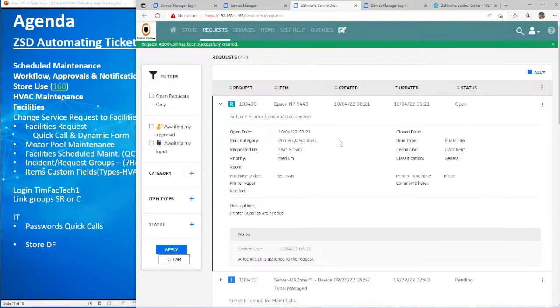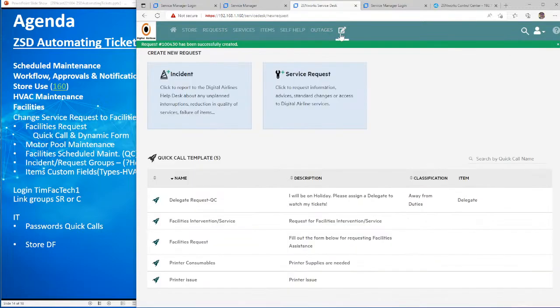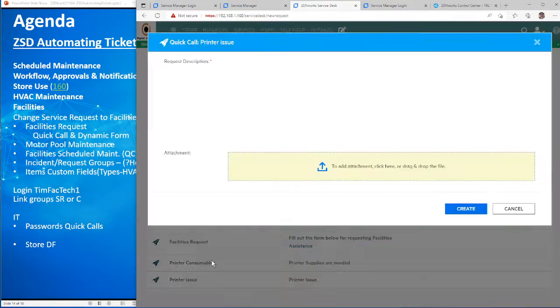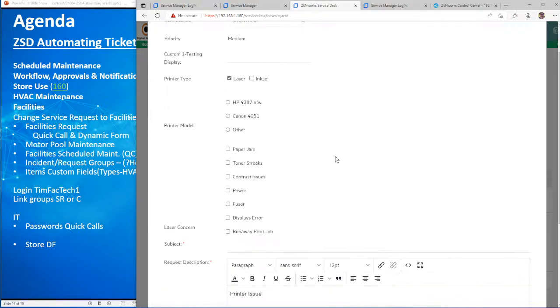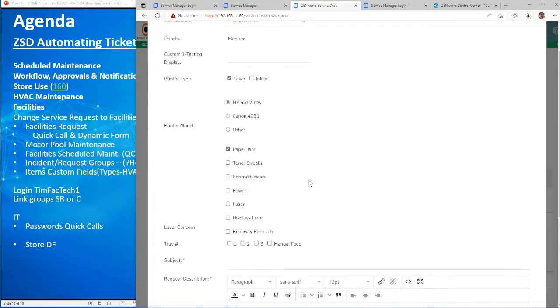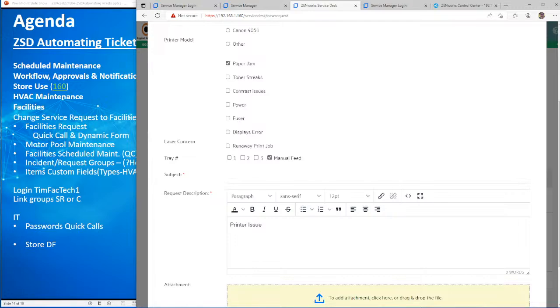So by having those forms really helps you narrow down exactly what they need. Another request, quick request, maybe a printer issue, and you're saying it's a laser, and you can see how these grow as you, maybe we just have a few different types of printers or other. But if it's a paper jam, it'll say which tray, and you can go on and perform that.